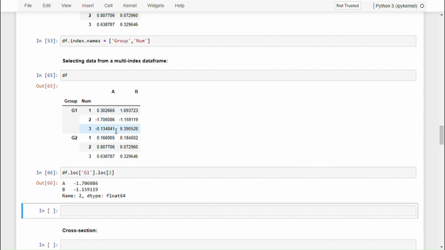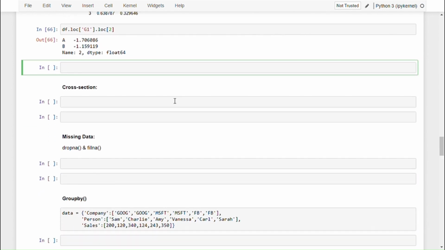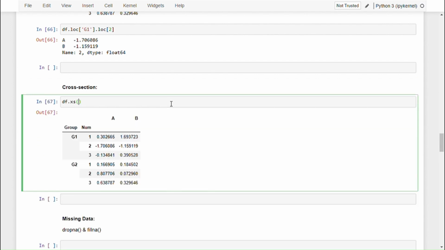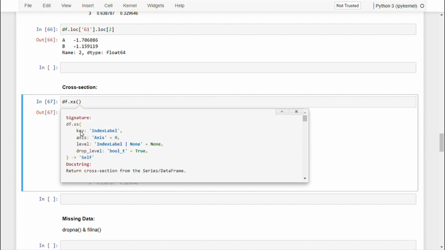However, if you want to index the data frame based on this second level index, let's say you want data for row 1 for both G1 and G2, for that we have a method called cross section. So we have our data frame here, use xs method, and there we can pass in the key which is the index level. Then we have axis 0 for rows and 1 for column, and then we have level. For multi-index, you would have labels 0 1 2 3, or you can pass in the name of the level as well, so that Python knows in which level you are looking for that key.